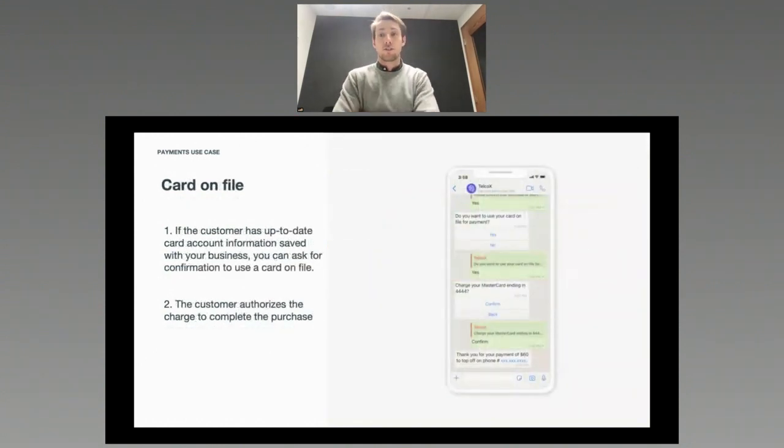The other option for payments today is the card on file. So if the businesses that you work with have customers with up-to-date card account information saved with them, then you can ask for confirmation to use card on file. And we see this quite often with businesses, for example, doing telco airtime recharge. They use card on file to really make it a smooth experience. All the customer needs to do is authorize the charge to complete the purchase.